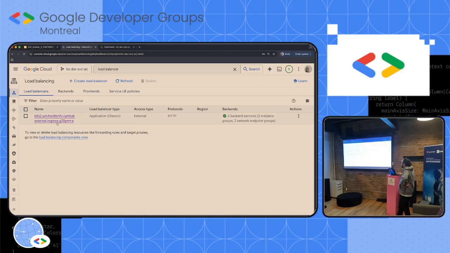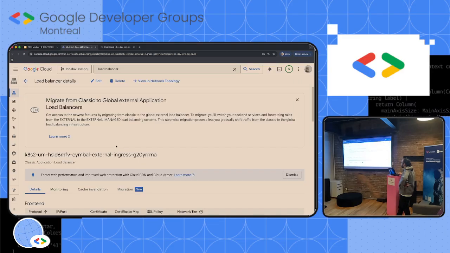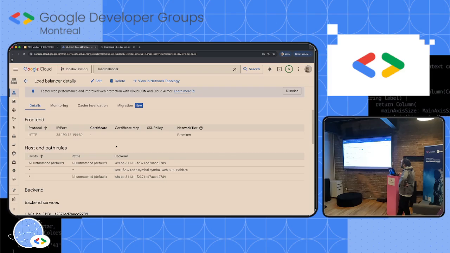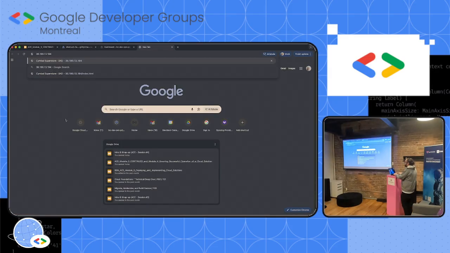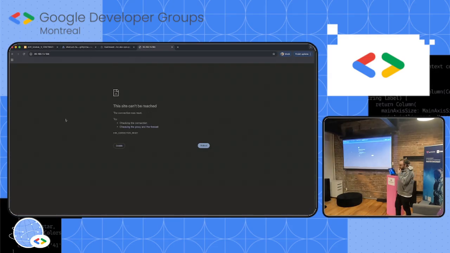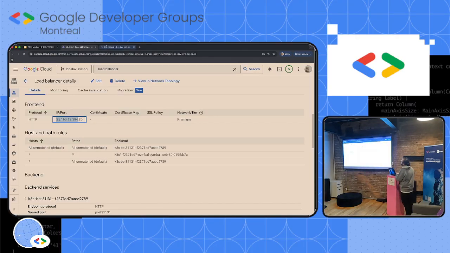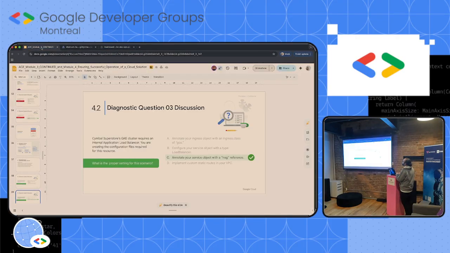So yes, we have a load balancer. If I go to my load balancer, I can see that all the traffic from all the hosts and for all the paths is rerouted to my simple web. Okay, so basically, if I go there, this is not so quick, but yes, in 2 minutes, my website will be running. Cool.